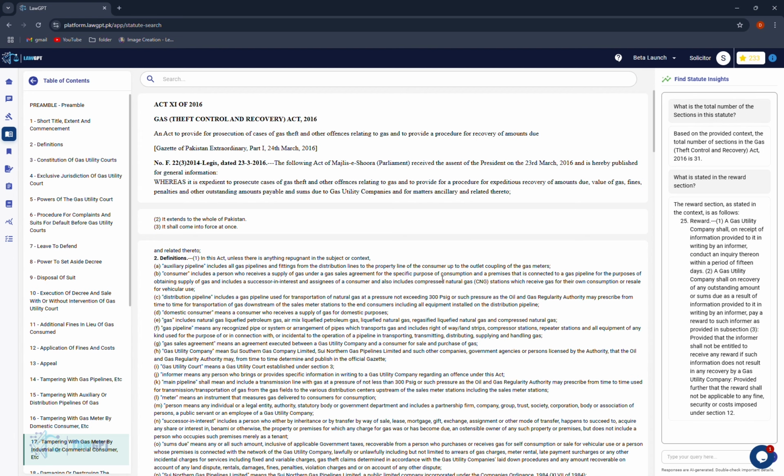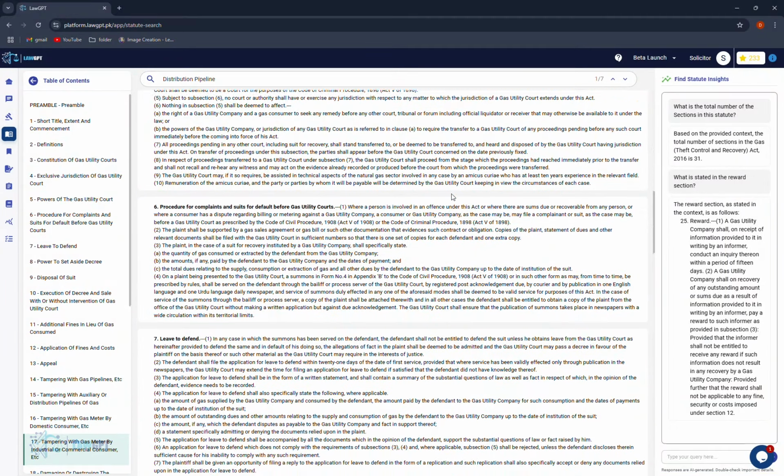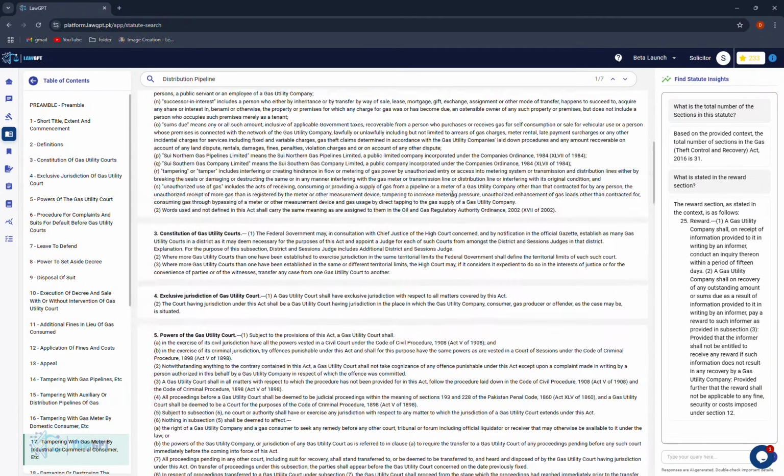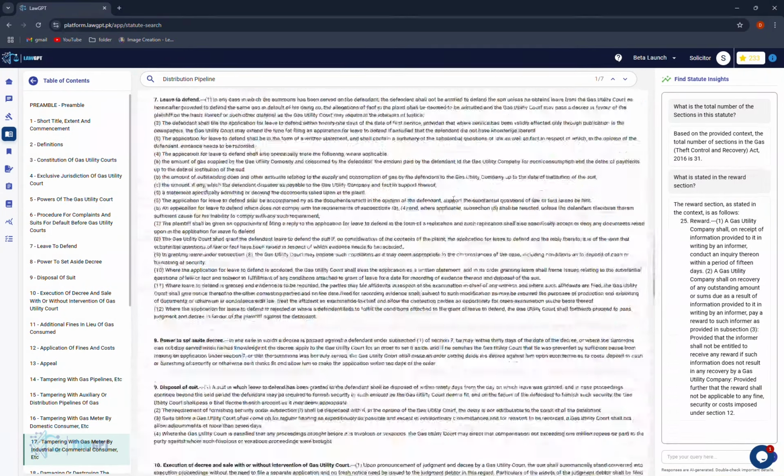You can also search for specific words within a statute to see how many times and where they are used. Simply type the word in the search bar while in the read view. For instance, type "distribution pipeline" in the search bar. The system highlights all instances of this phrase within the statute, making it easier for you to locate relevant content.